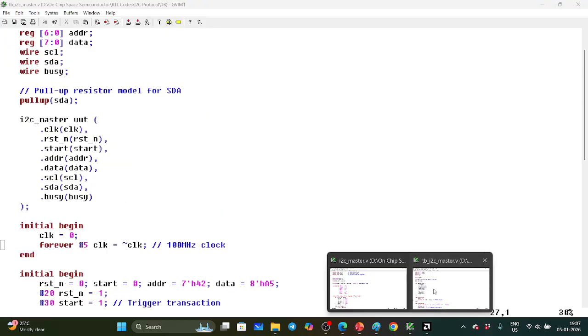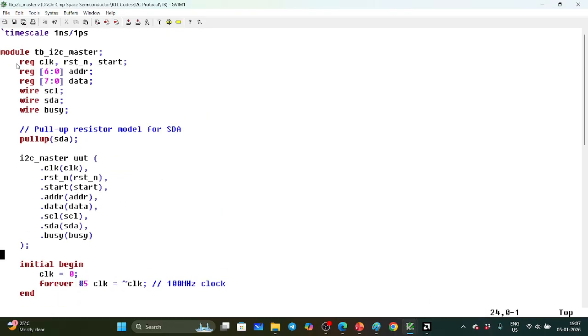And coming to the test bench, whatever the input variables are there, I need to declare with reg data type. What are the inputs? Clock, reset underscore n, start, 6 down to 0 address. This is the address of the slave, and 7 down to 0 data, and the serial clock line, serial data line and busy flag. These are the outputs I need to declare with wire data type.